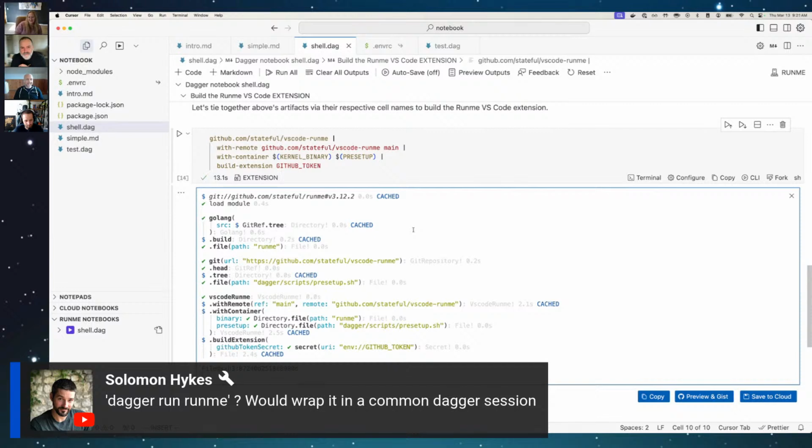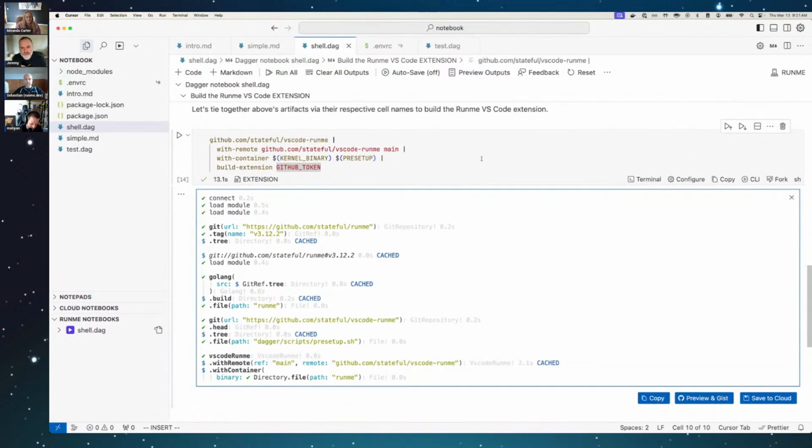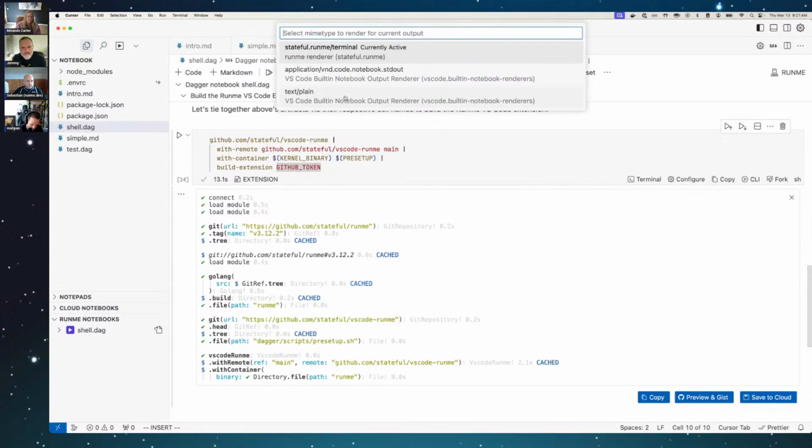And another question is, would Dagger run me wrap in a common Dagger session? Well, that was what I just tried to explain. It doesn't do that yet, but it's something I want to get to. So that first of all, you get the performance benefit of not just using the cache, but actually a persistent session, and to bring the UI integration back. Currently, the cells are being executed atomically, and that also means it spins up a dedicated Dagger shell process.